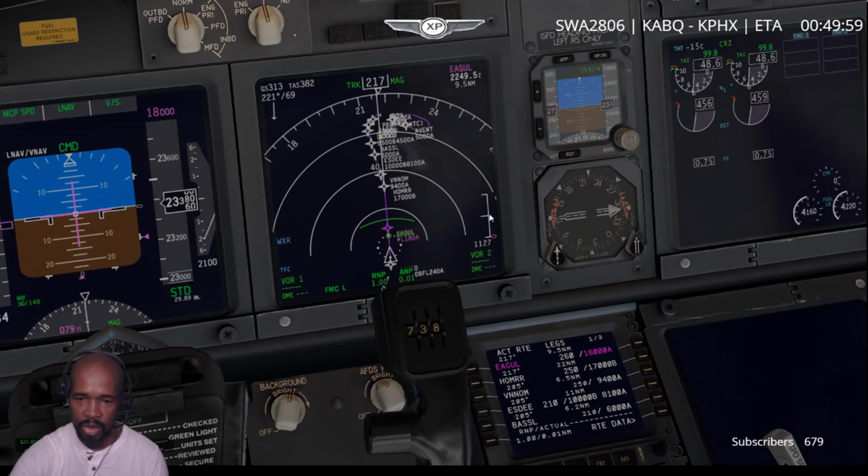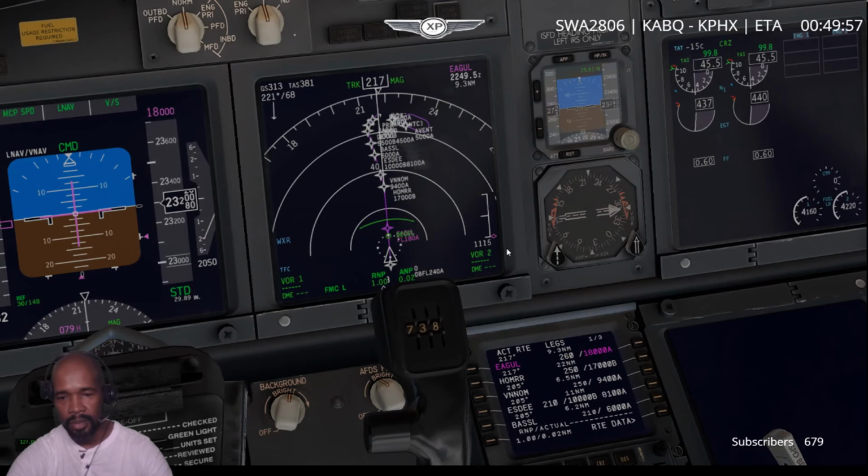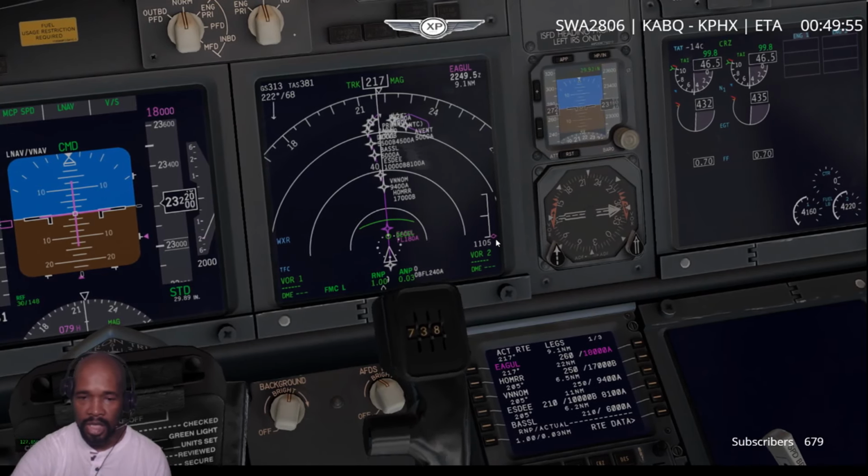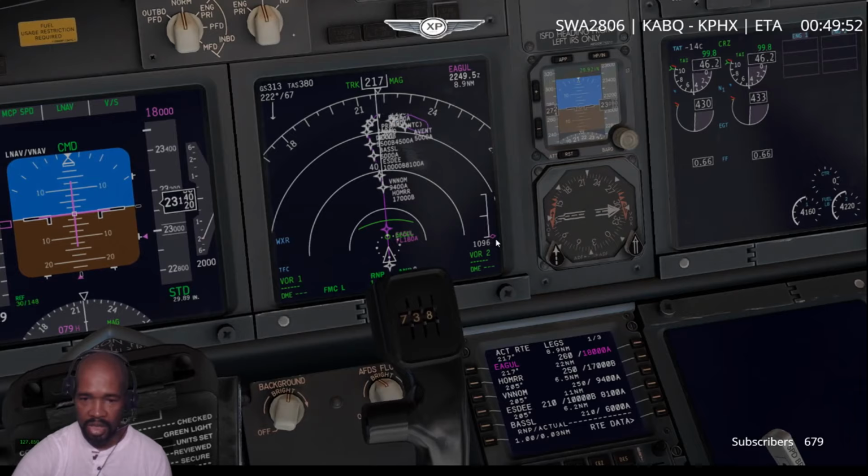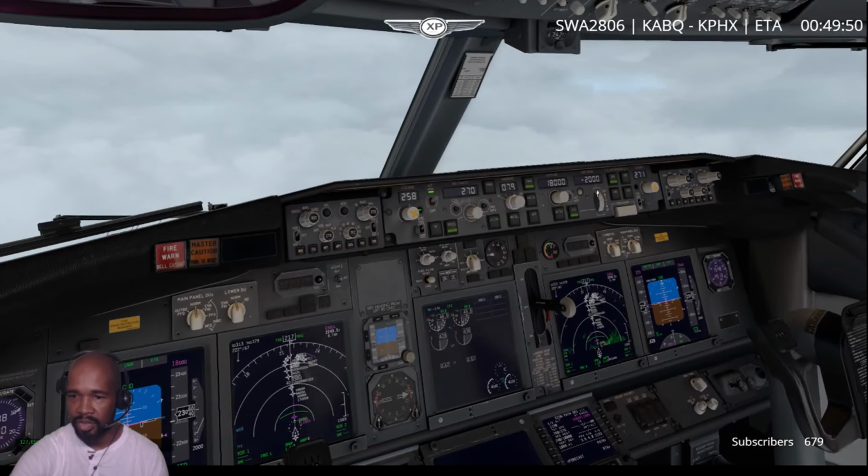I'm at 1,100 feet above it. So it's catching back up. And I have another decel point coming back. I can go a little bit more aggressive here.